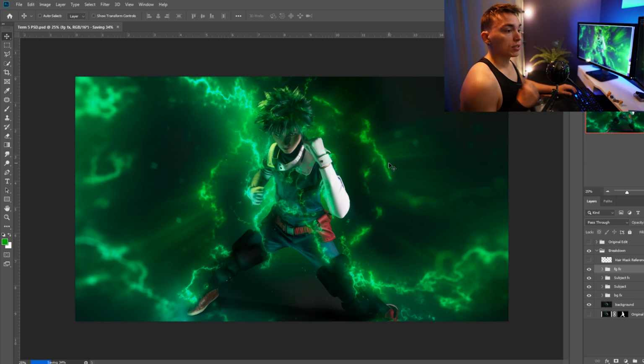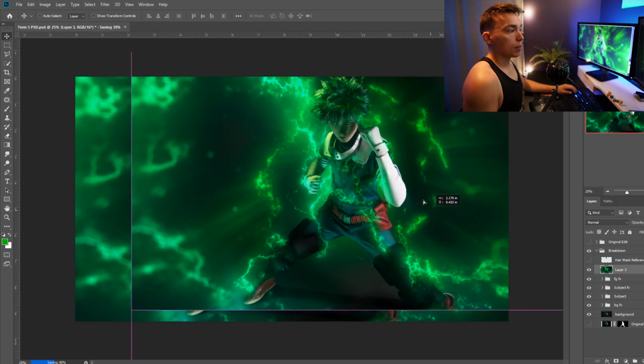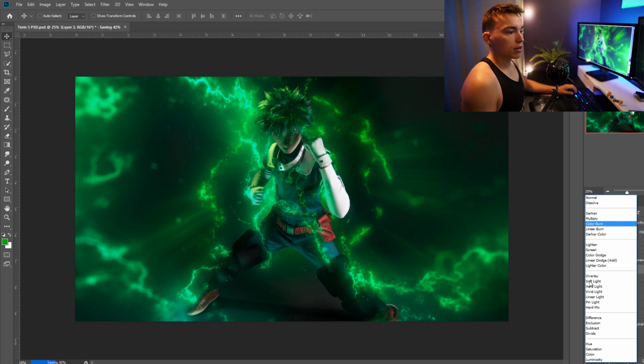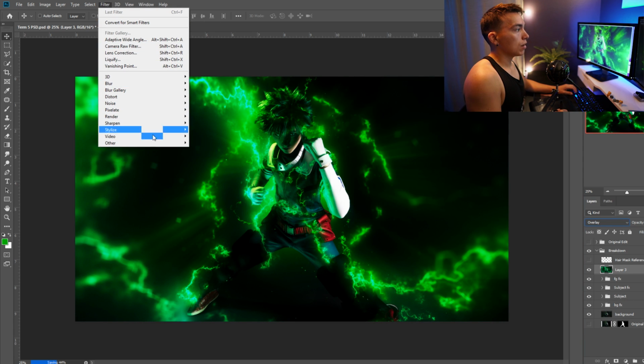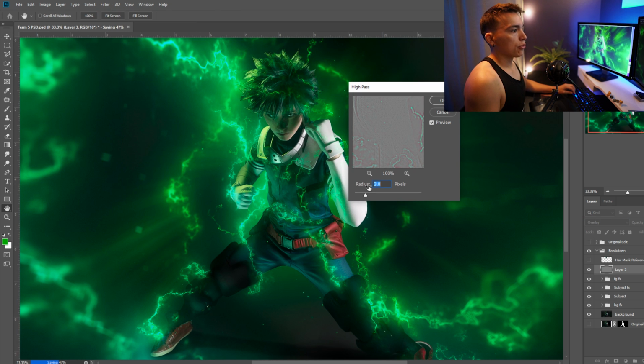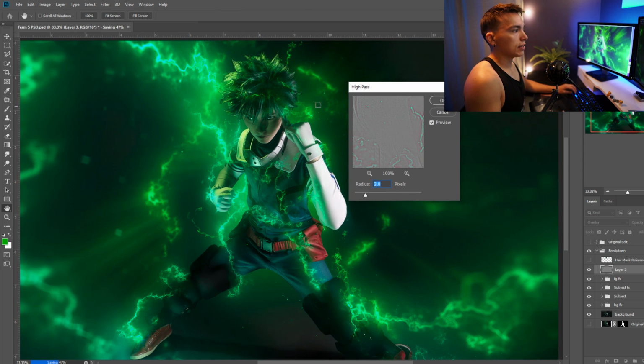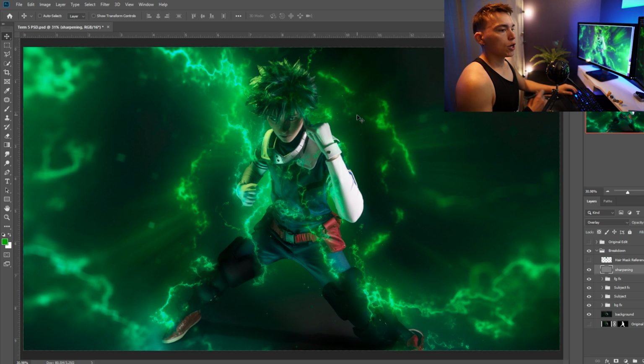So to do this, with the topmost layer selected, I'm going to press Ctrl Shift Alt and E to merge all visible layers into a new layer on top. I'm going to set the blending mode of this layer to Overlay, go up to Filter, Other, and then High Pass Filter. Then I'm going to select a radius of about 3 pixels or so until I get a sharpening that I am happy with. After the sharpening, I like to add a little bit of stylized chromatic aberration.